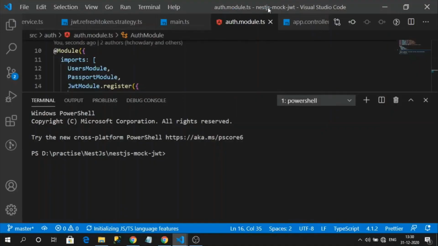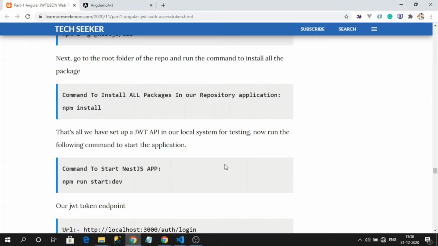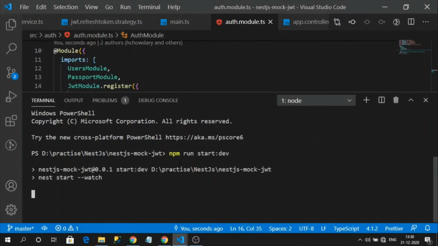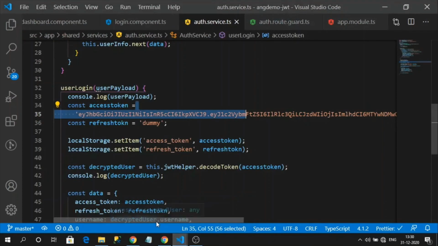This is my NestJS mock application. I will run this application using this command. I have already installed NestCLI into my system, and I also already installed the packages. So I am directly running the command to start up our application. Now we will go to our Angular application and implement it.